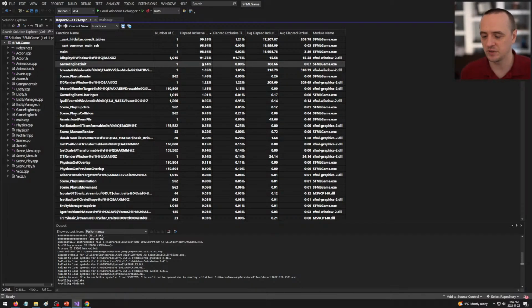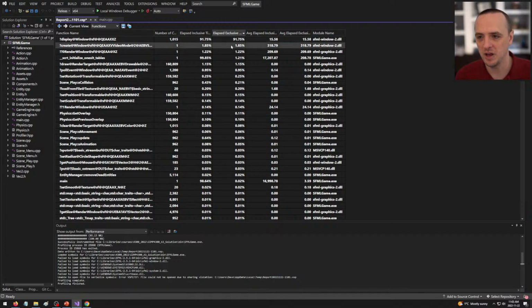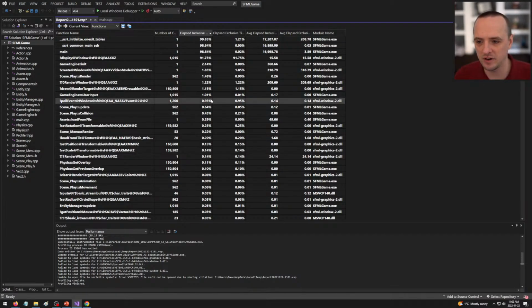And inclusive running time, there's two types of running time. One is inclusive, one is exclusive. Inclusive means how long did it spend in this function and all of its child functions. Exclusive running time means how long did it just spend in this function only. Okay? So, for example, in game engine init, it spent 2.14% inclusive time in that function, but 0% exclusive time in that function. And that tells me that, okay, it was the functions that were called by that function that took all of the running time. If I look at my exclusive running time, I can see which functions actually took the most amount of time inside that function itself. But actually, I want to see inclusive time for now.